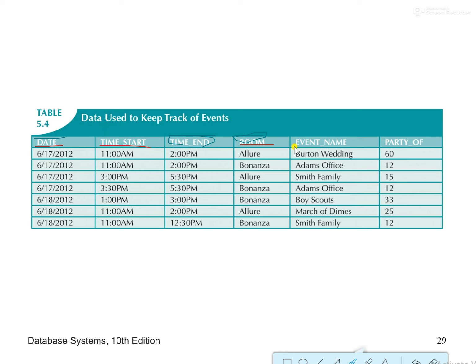Now let's suppose we have another table which keeps a record of the resources, like each event may use resources. So we have one table which is related to event, and then we have another table which is related to resources. So when we have this resource and event table, they have a many to many relationship with each other. So in order to solve this many to many relationship, we create another composite entity, event resources.